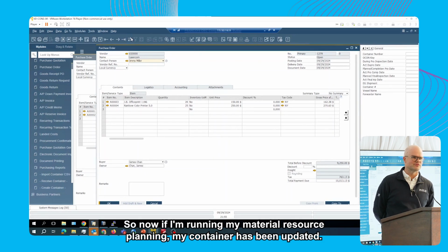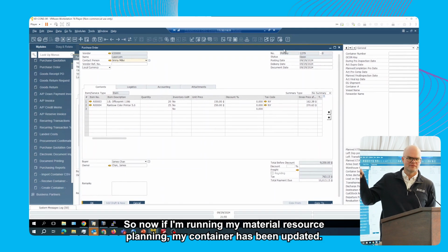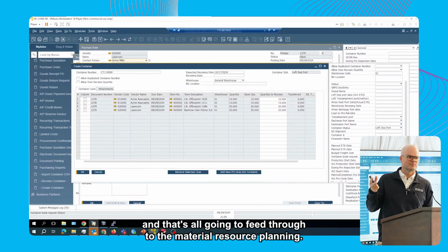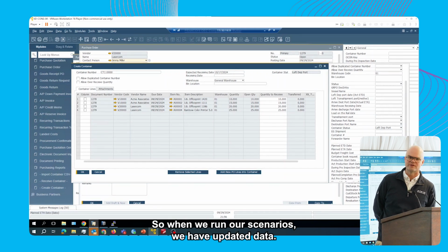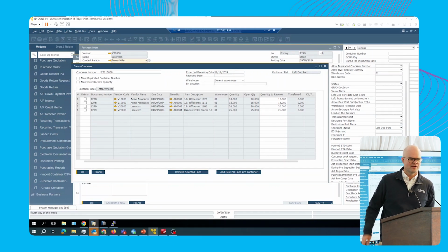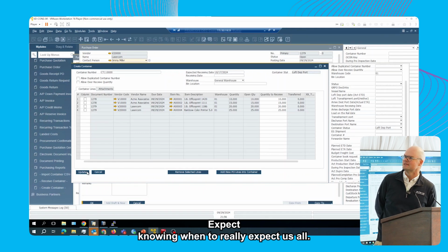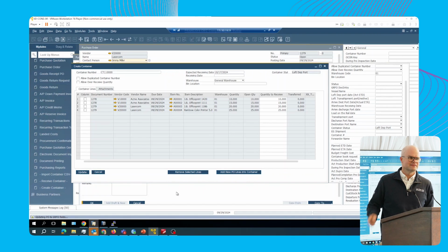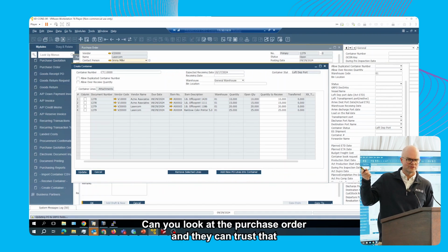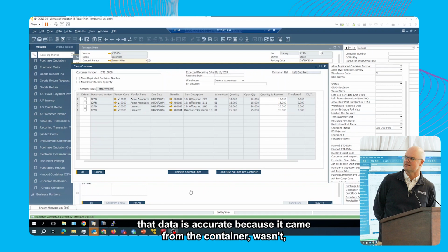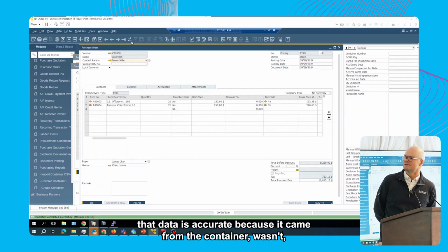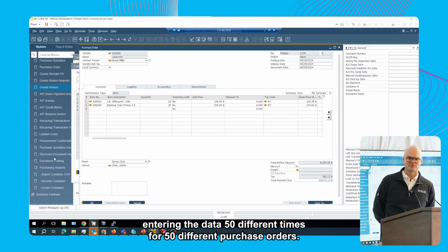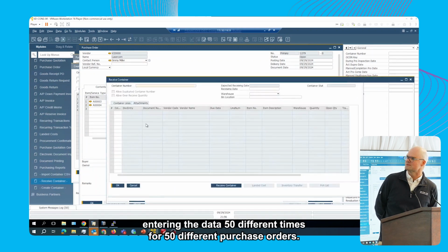So if I'm running my material resource planning, my container's been updated, it's updated all my purchase orders, and that all feeds through to the material resource planning. So when we run our scenarios, we have updated data, knowing when to really expect this. Also, if customers call and ask when their order is going to arrive, the sales rep can look at the purchase order and trust that the data is accurate because it came from the container, rather than relying on one person entering the data 50 different times for 50 different purchase orders.